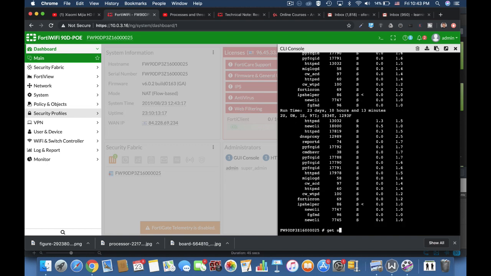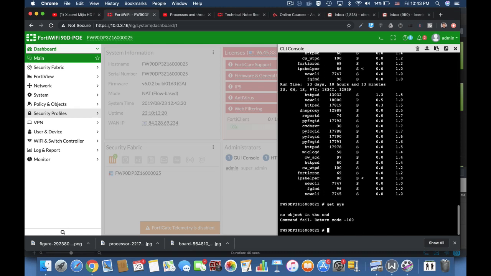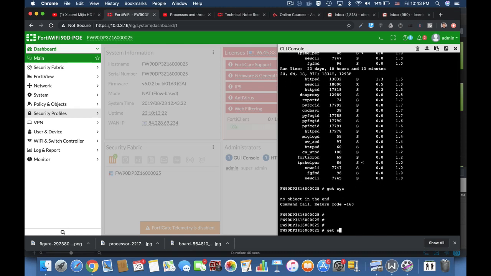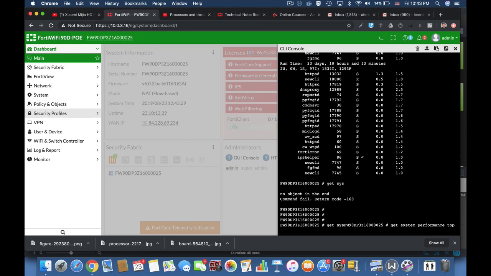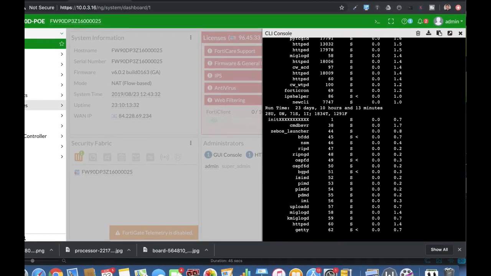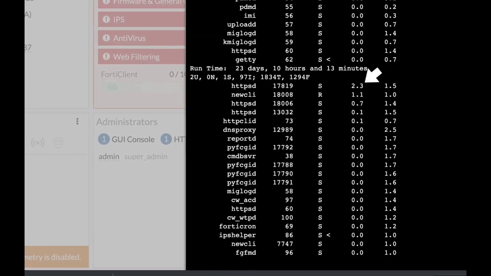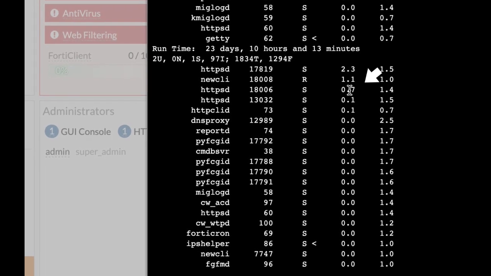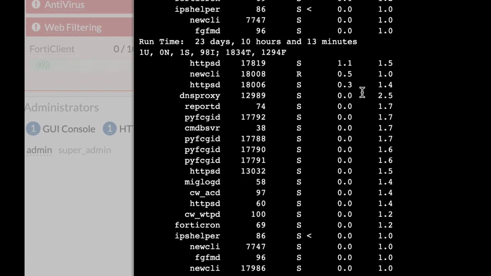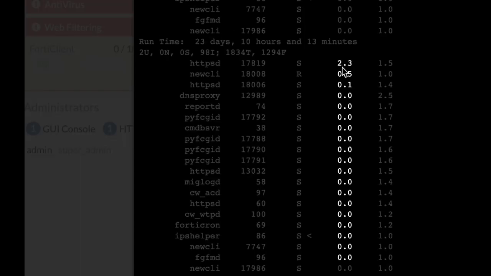So we use the get sys performance top. Now you will see the most demanding processes, the most CPU demanding processes at the second most right column. That's the CPU column. The most right column is, as we know, the memory column.